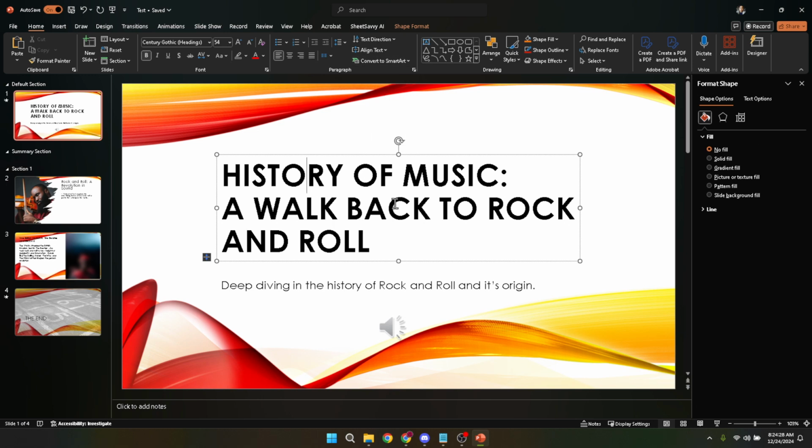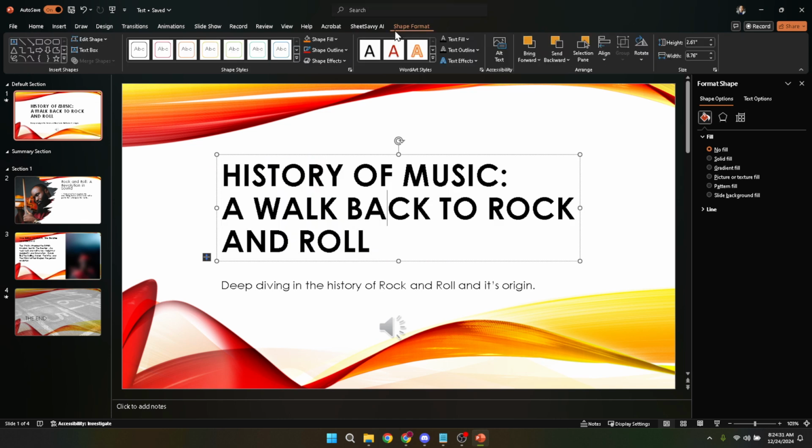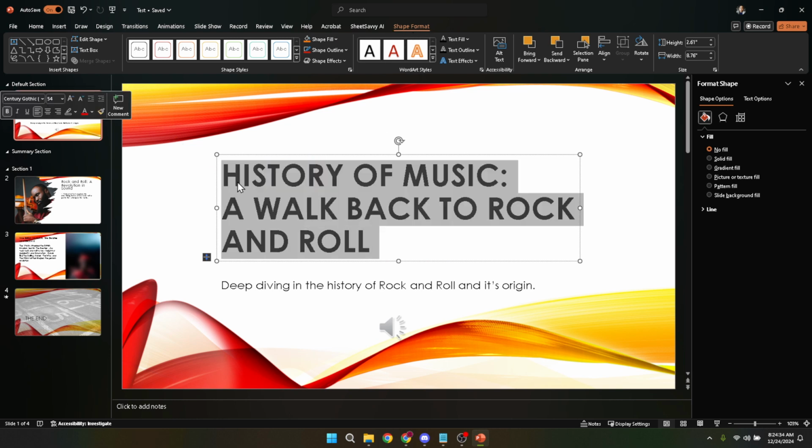Now, pay attention to the top of your PowerPoint ribbon. That's the toolbar at the top of your window. You're looking for the shape format option. It might be called format in some versions, and its location can vary slightly depending on your PowerPoint version, but it generally sits among the top options. Once you find it, give it a click.